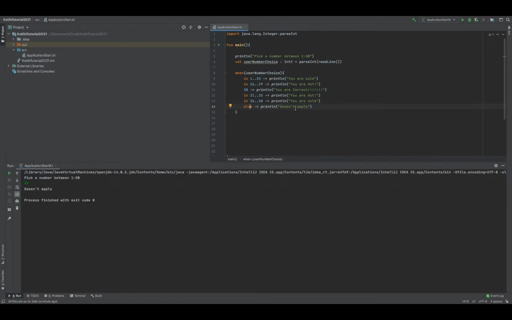This is pretty cool. We can have multiple criterias, and if a criteria is met, then we can do an action based on that. And if it doesn't, we can have a fallback that prints out or does something else.